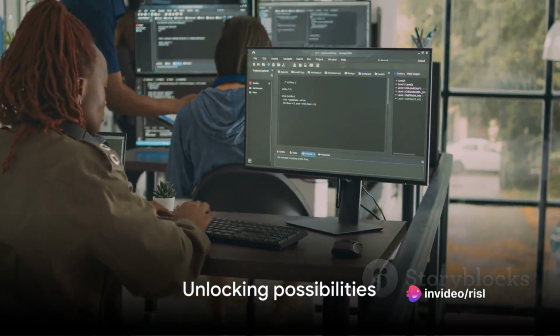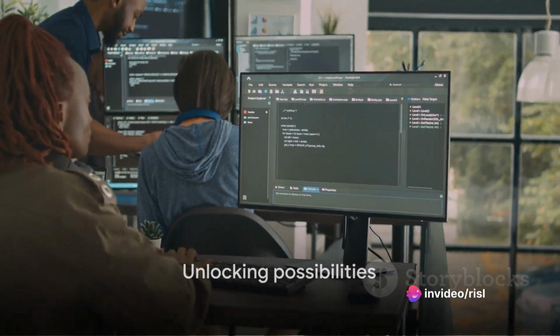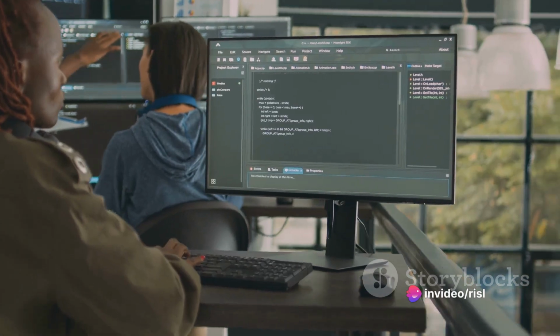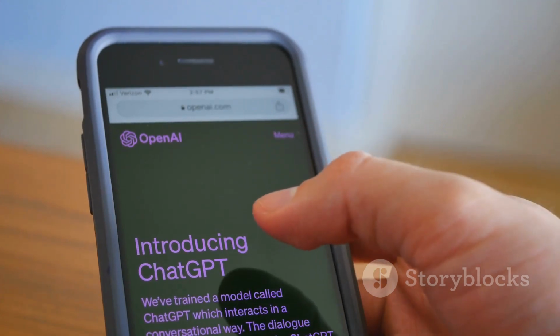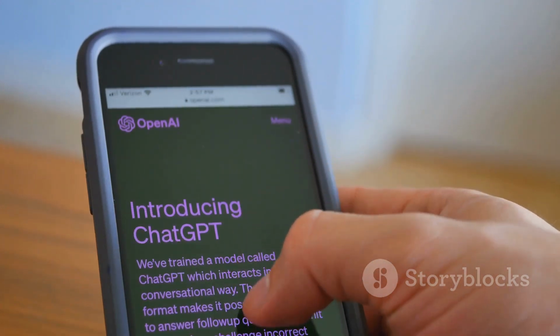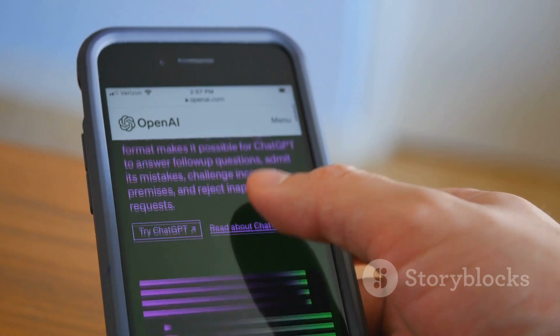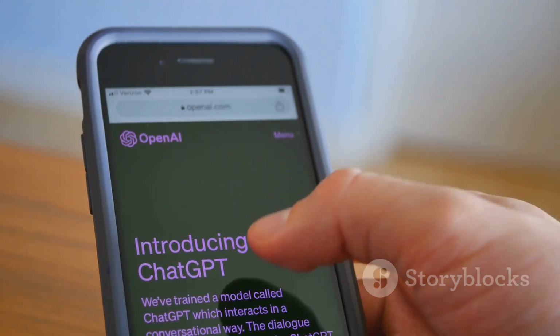Remember, the magic lies in the details. The right prompts can unlock a world of possibilities. And don't forget to make the most of the responses you gather. With these key points in mind, you're ready to harness the power of mass prompting in ChatGPT. So go forth, prompt, and let ChatGPT do the rest.